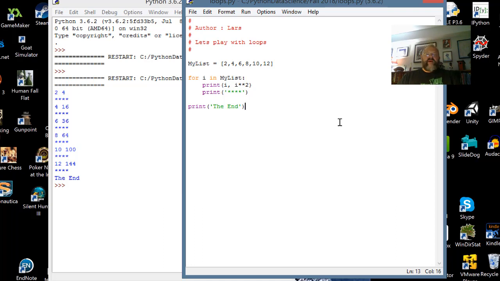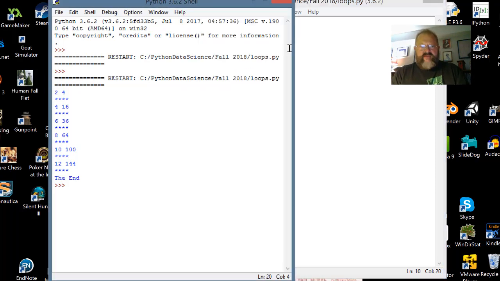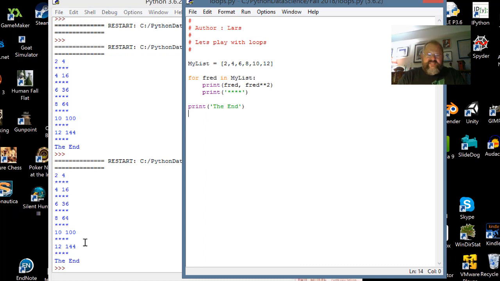Very simply in Python, we just say for I, or any variable. Here, you can call it Fred if you want. I'll just call it Fred, print Fred, square Fred, and so on. Doesn't matter. As you can see, we get exactly the same results. So don't think the I is something magical. It's just a variable name that we use there. As you can see, we just stuck Fred in there, and everything worked the same.